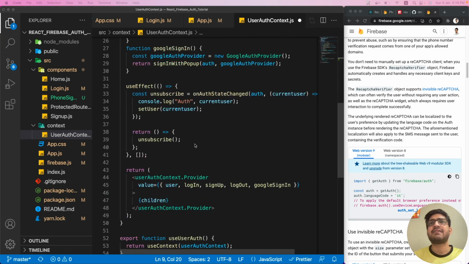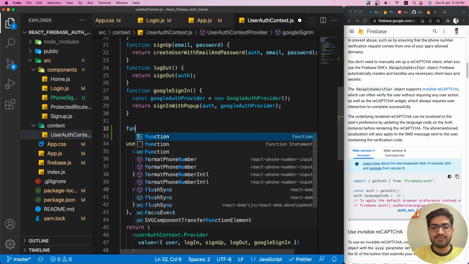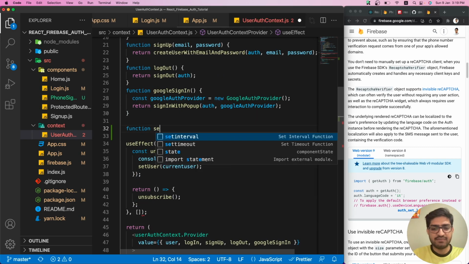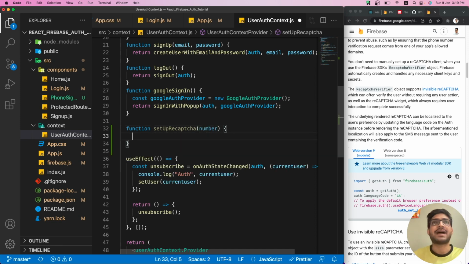All right, and then I will create a function. So let me create a function here. I will name it setUpRecaptcha, and when we call this setUpRecaptcha, we are going to pass the phone number. Then I'm going to create a constant for a reCAPTCHA verifier.